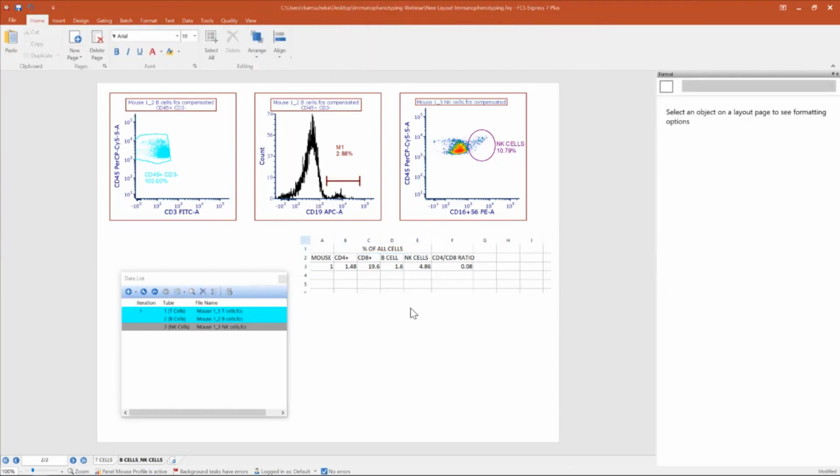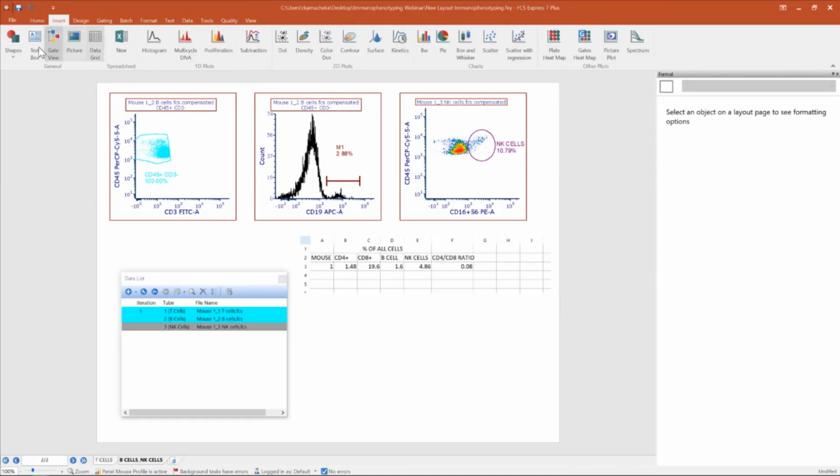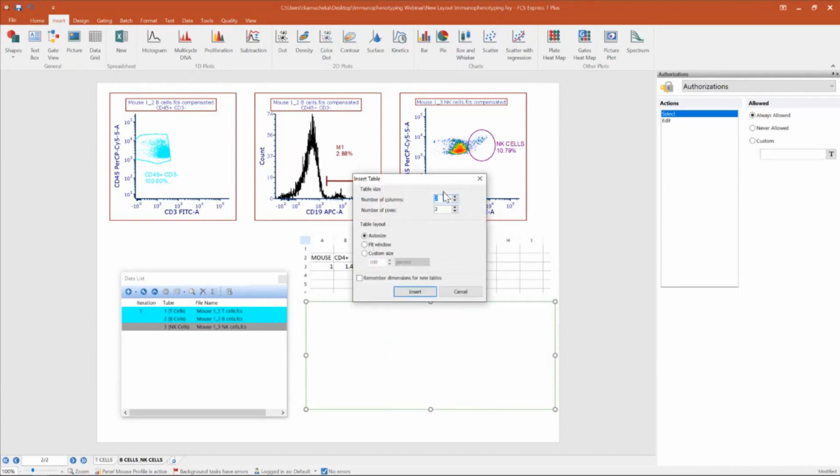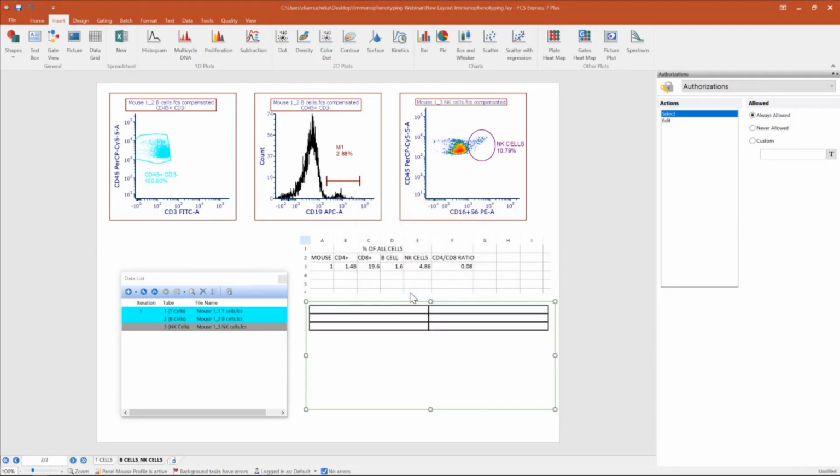Perfect. An additional tool we can use is we can insert a text box and then insert a table. Let's do 2 columns by 3 rows. Insert. And again, all of these features are just designed to give you the power to create the layout that gives you the information and the results that you need quickly and in a presentation-ready form.